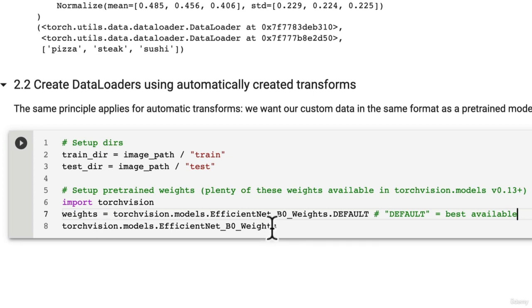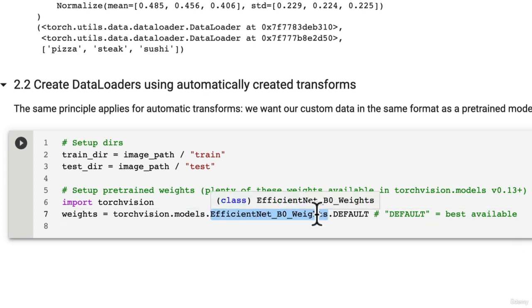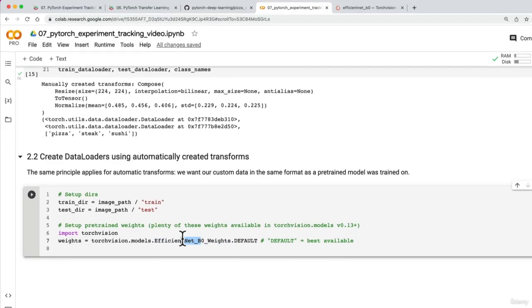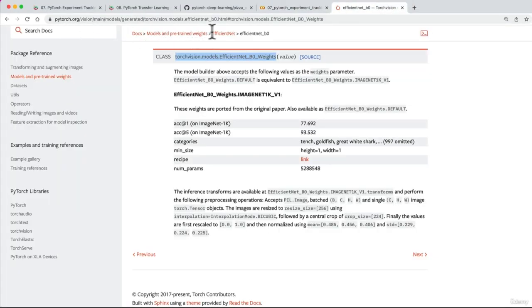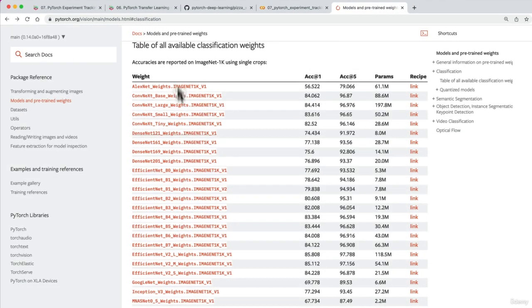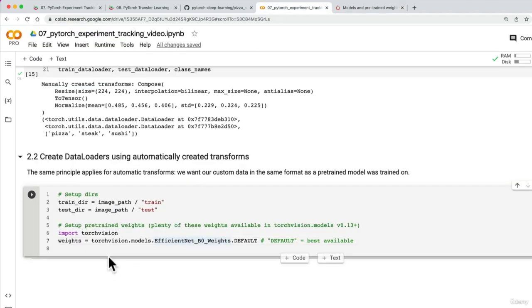So the beautiful thing about the updated version of the PyTorch torchvision multi-weight API is that if these weights ever get updated, so PyTorch train a new recipe of EfficientNet B0, or in fact any of the other models in torchvision.models, we can use the updated version of the weights. So if these get better, that means we get to use those improvements. So let's keep pushing forward.